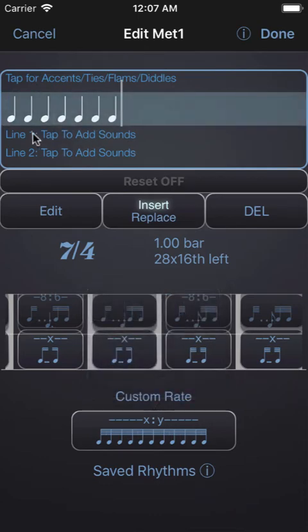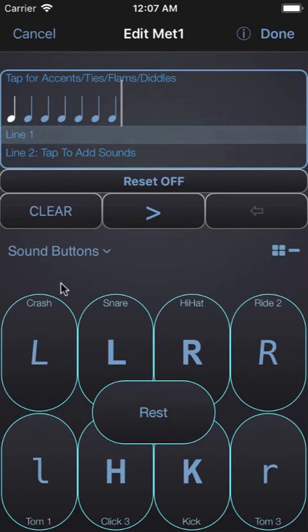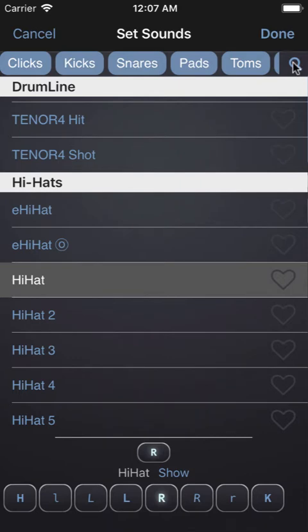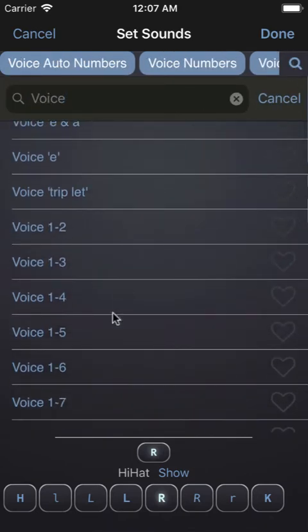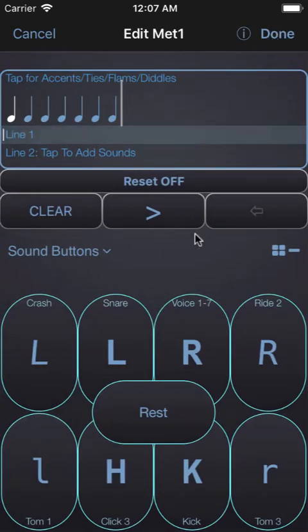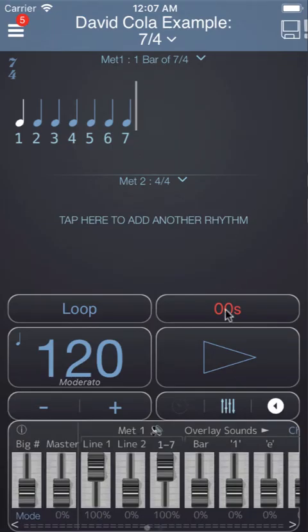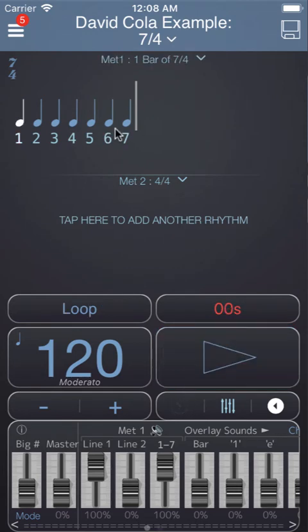And then I'll tap underneath the notes and choose sound buttons, and I'll tap and hold on one of these buttons to pick the sound. I'm going to search for voice and choose 1 to 7. And if I tap this button once, it will automatically count up to 7 here. So we have this. 1, 2, 3, 4, 5, 6, 7. Which is exactly what we want.